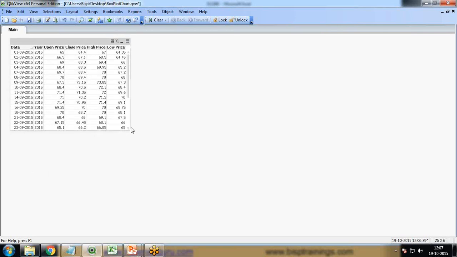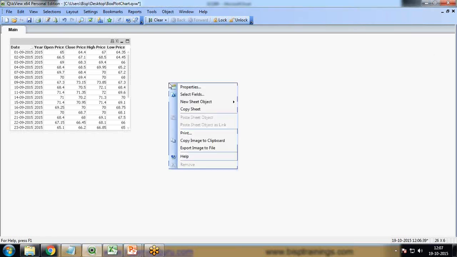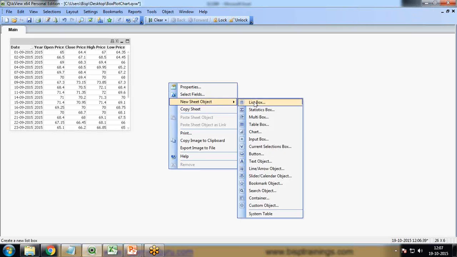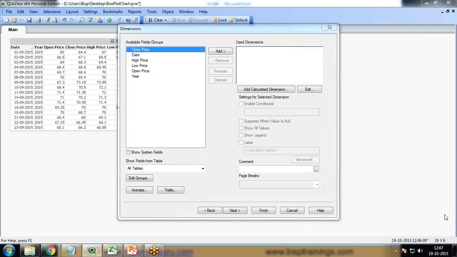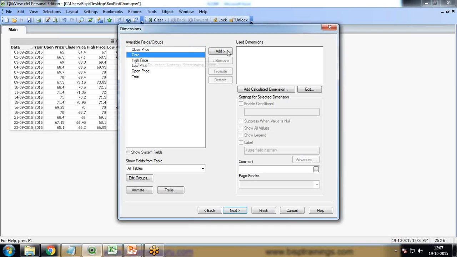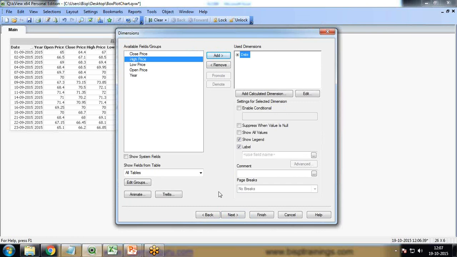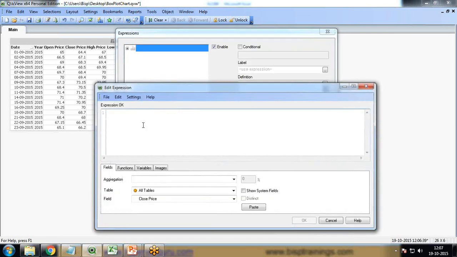Now I would like to create a chart for the same. For that, I right click on the blank sheet space, choose new sheet object and click on chart, and this time I'll go with the combo chart. Click on combo chart and next. Here the dimension will be date. With respect to the date dimension, I would like to create the chart. So select date, next.